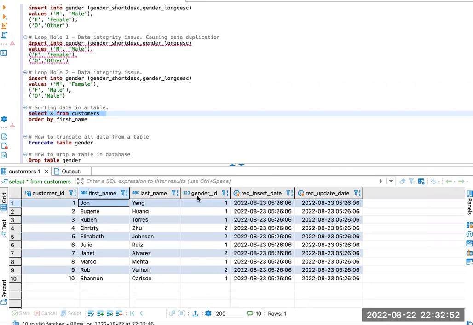and the gender ID. If you want to know what gender ID is all about, I highly recommend watching my previous videos in the playlist, so you'll know how I created the gender table and what is the significance of the gender ID, right? Then you'll be able to correlate why I added that gender ID into the customer table, right?